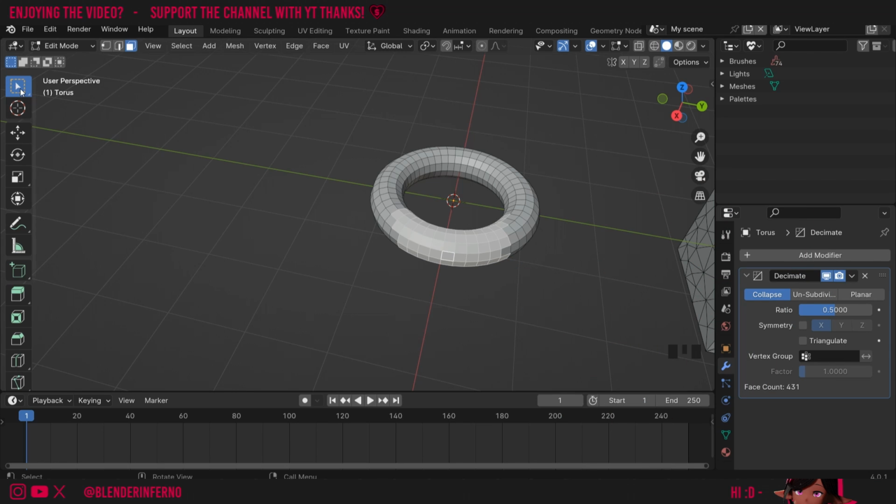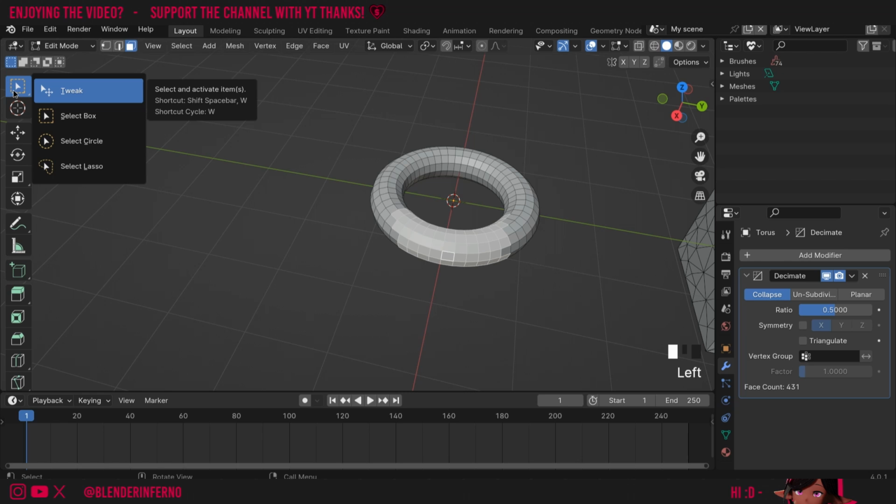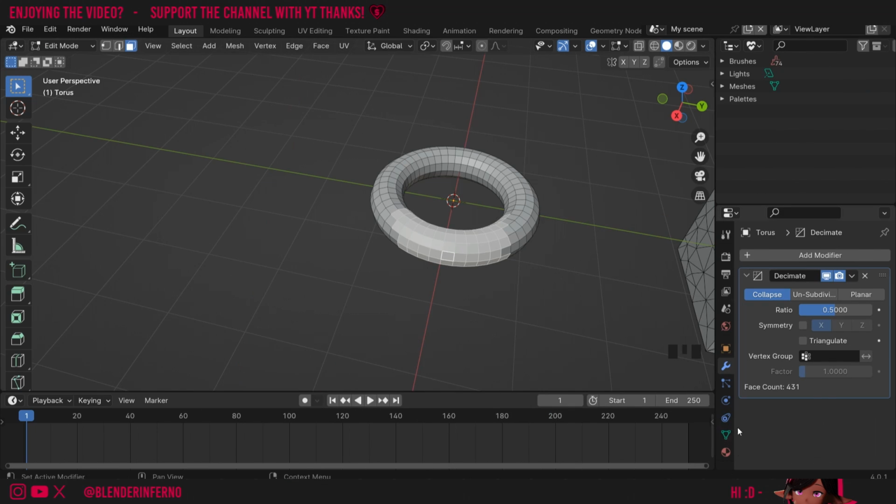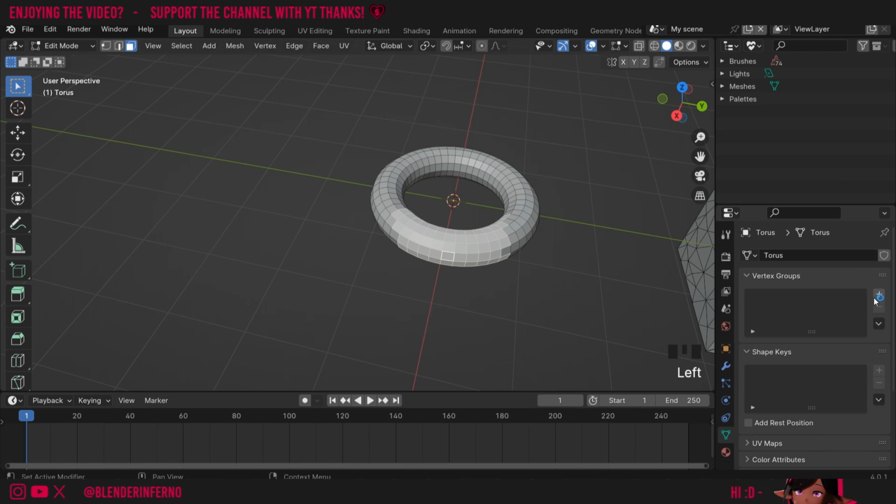If you can't box select, it's probably because you don't have this selected. Notice how if I come up to the top left hand corner, I can left click and hold on this, and I can choose an option here. You can just choose select box. Then I'm going to come down to this green triangle here called Object Data Properties, and here we can create something called a vertex group.